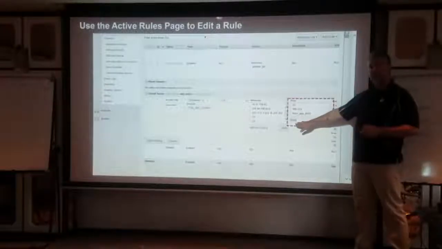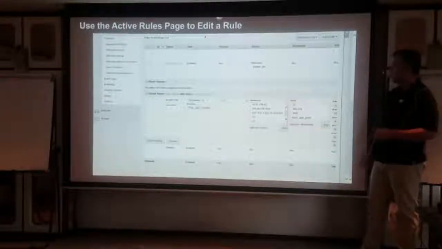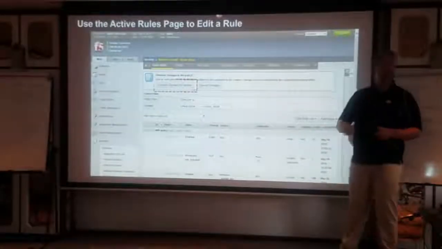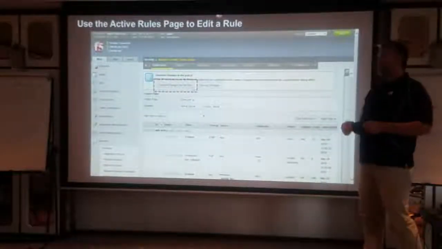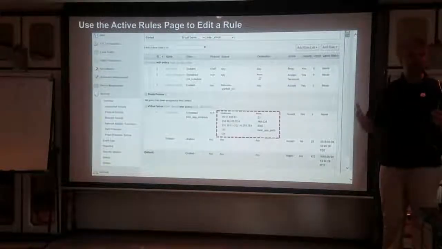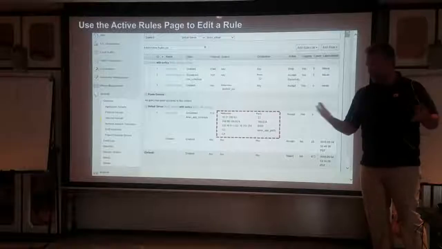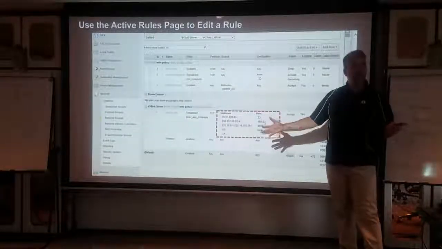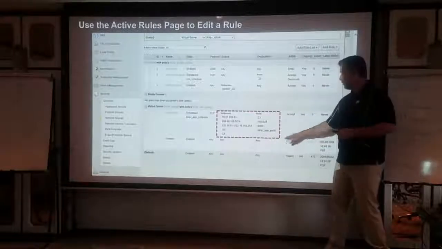I'm adding a new port, 8080. Still have to click on done editing, and we still have to click on commit changes to the system. Now this is the point of my discussion, where you're supposed to ask that question: what happens if they request 3389? They will be accepted, they're going to match this rule.